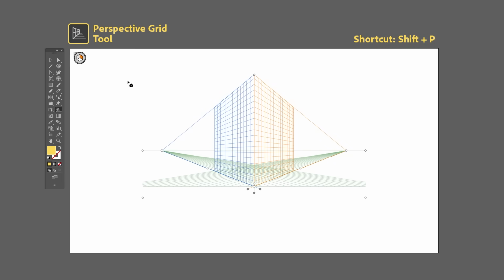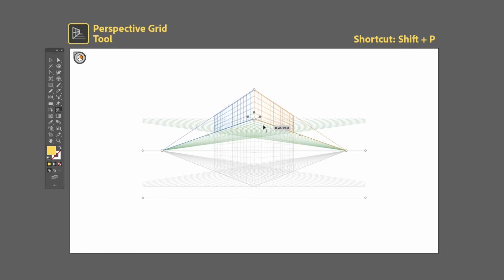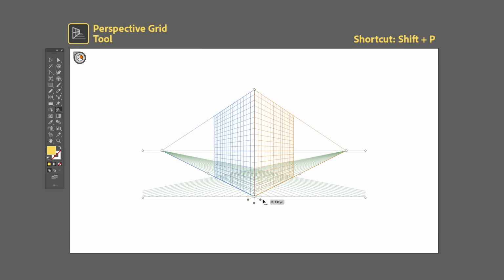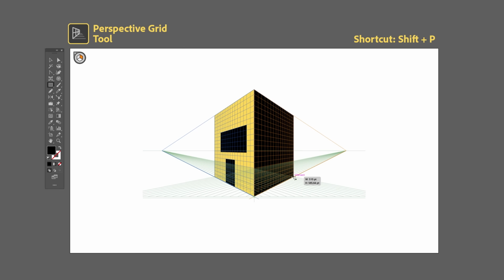The Perspective Grid tool. Shortcut is Shift-P. Selecting this tool brings up the perspective grid in the artboard. The grid angles can be adjusted with the multiple control points in the grid. While the grid is active in the artboard, objects will be created within a specific side of the perspective. The side can be changed in the icon that stays in the corner of the screen while the grid is active, or using the shortcuts number 1, 2, 3, and 4.